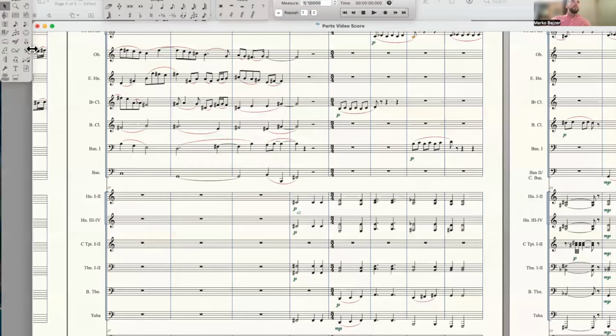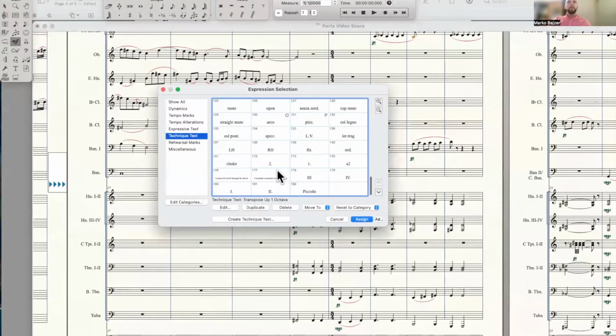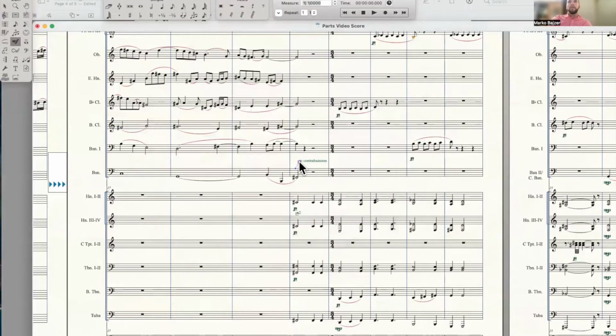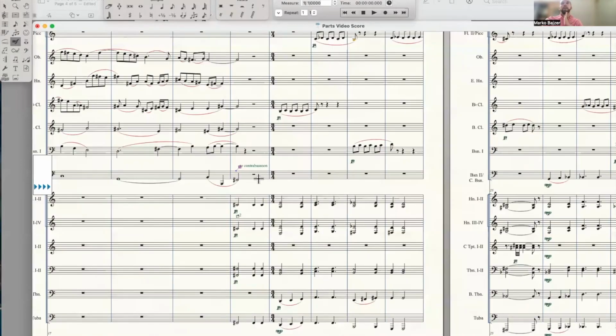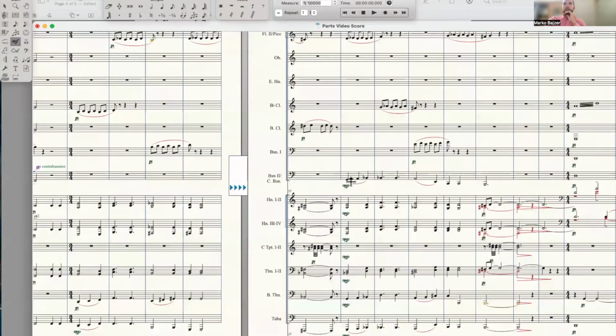It is, of course, very important that you specify that the player needs to switch instrument. So I'm going to go to my expression tool, create a technique text that says switch to contrabassoon, or just to contrabassoon. It's good enough. Okay, so then the player knows, right after this F sharp here, I have a little bit of time. I have these 4 measures of rest to switch to contra.